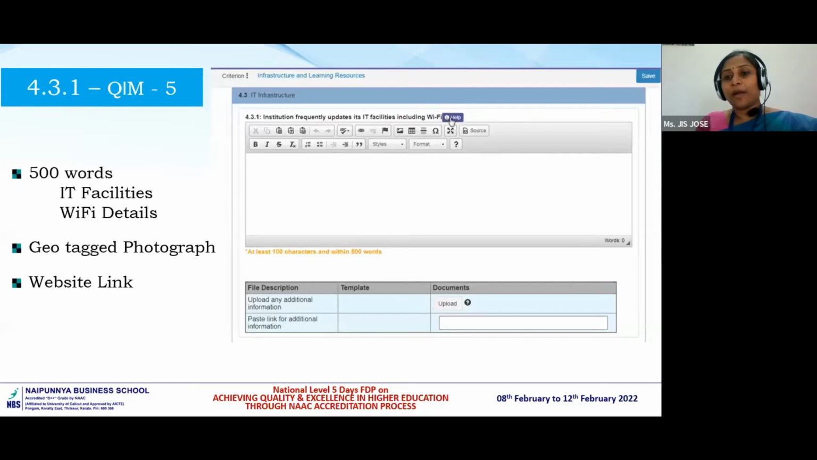And also you have to provide the Wi-Fi details of your institution. For all these things, you have to give the supporting document as geotagged photographs. You have to take geotagged photographs for each of the IT facilities available in the institution. Also give the website link which shows the IT facilities in our institution. These are the supporting documents, and this is a qualitative metric. During the NAAC peer team visit, the team members will come and physically inspect whether these facilities are available in the institution or not.